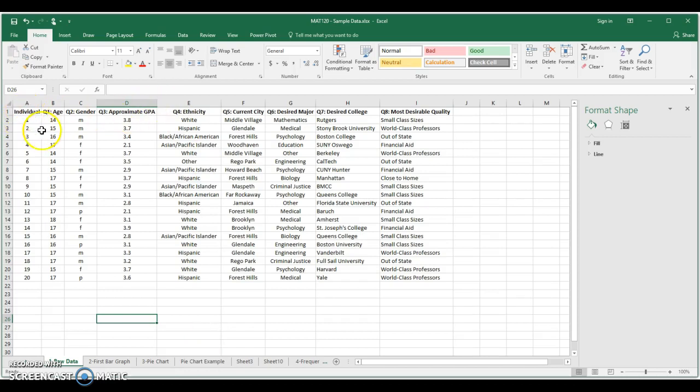You might have collected data with a Google form or with another method of data collection, but whatever you got, I asked you to turn it into an Excel spreadsheet, and this is an example. You can see that all the individual respondents are numbered 1 through 20 for anonymity, and then all of their answers for age, gender, approximate GPA, etc. are all arrayed here. So you are able to say that, well, the 15th person that was asked is a 16-year-old who identifies as male.